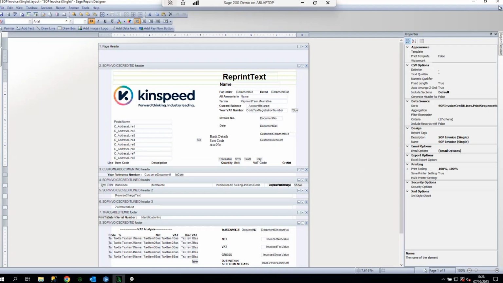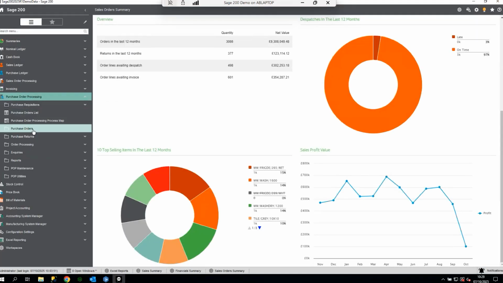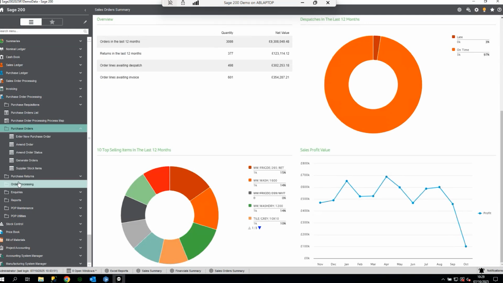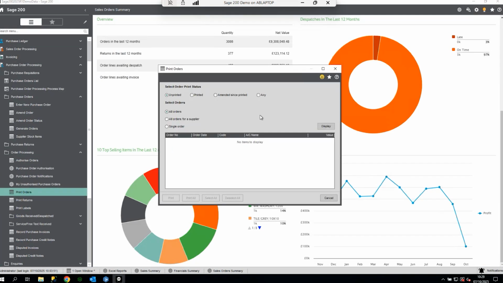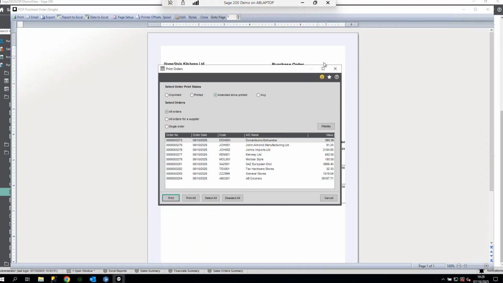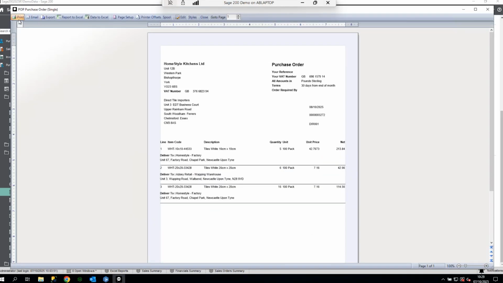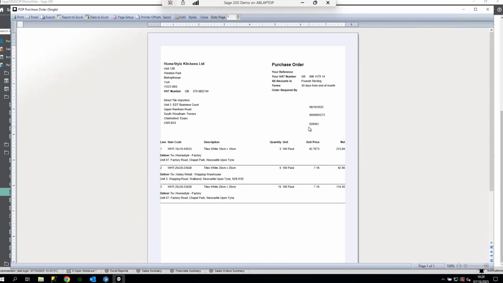If I go into Sage, come out of Report Designer for now. Print a purchase order, which I think is quite a regular thing that most people do. Print this purchase order. It previews on screen. I can set it so that it will always default to use my Spindle printer. That's what Spindle is. It's a printer, but this one isn't. So I can set it to go to Spindle, and then I'm just going to let Spindle do the rest.